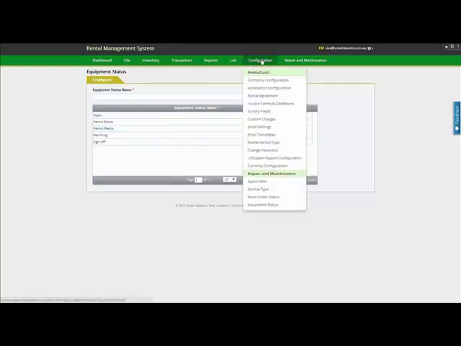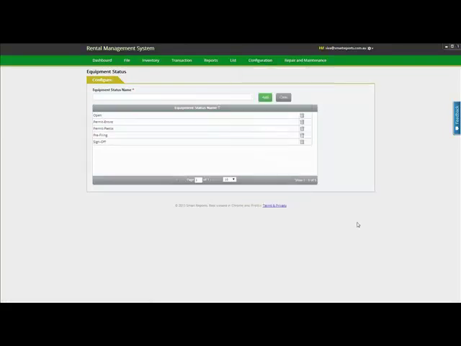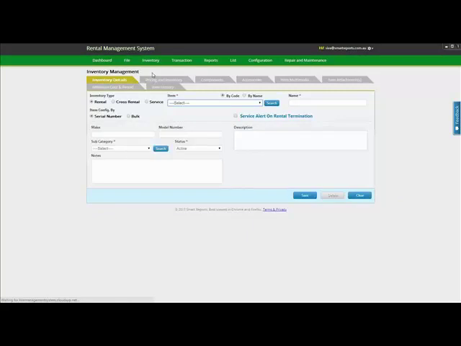Having done this housekeeping work, starting with the spare parts through the service types and through to equipment status, we can now start to apply these into the actual repair and maintenance, or service maintenance, of your equipment. As part of your inventory that you are familiar with, we have now got an alert tick box that you can specify.